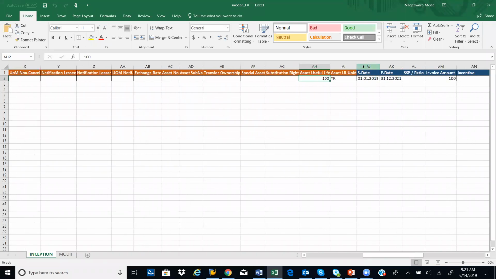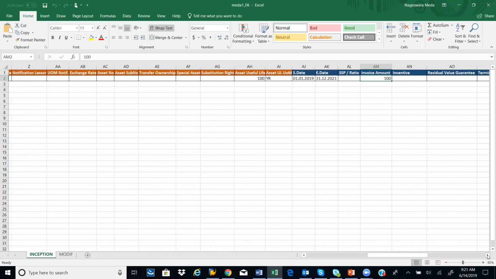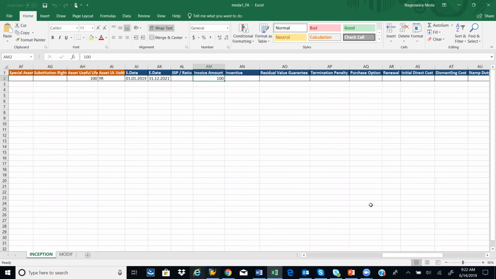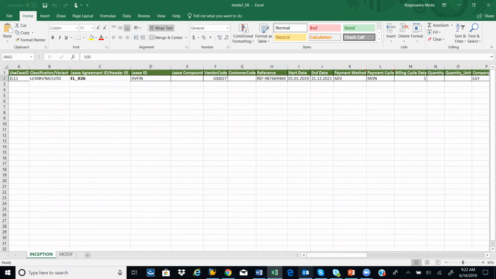This is the payment start date and end date here, and monthly payment. So this is the Excel file we are going to use when you're uploading the raw data into Hamilton Engine.